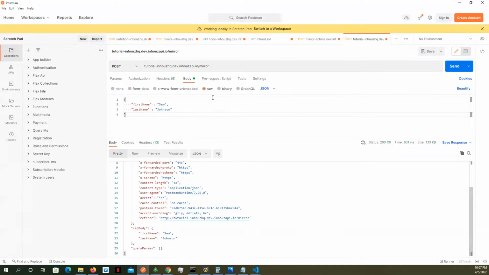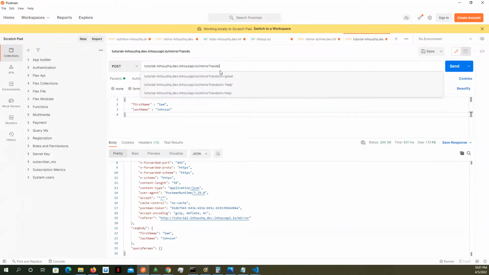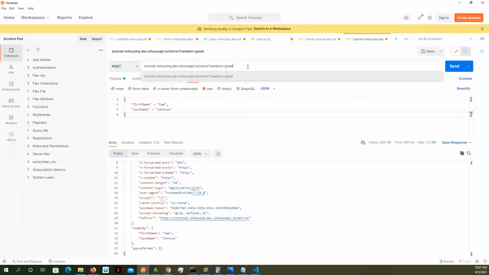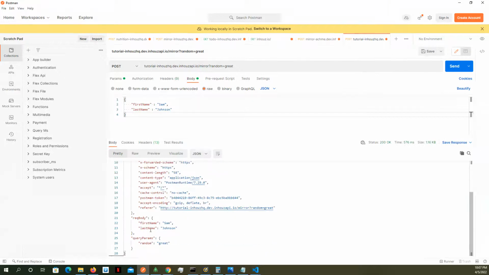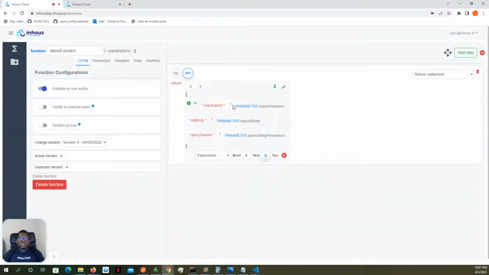Well, it's the same response. We need to actually add a query string parameter. I'm just going to say random is equal to great. I already have that here. That's great. And there you have it. It works.